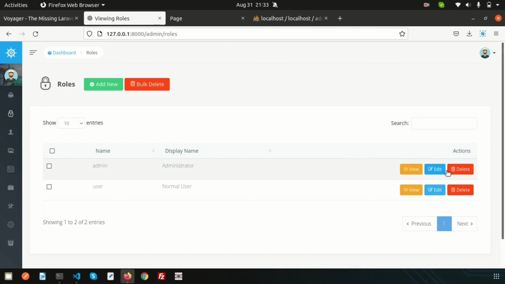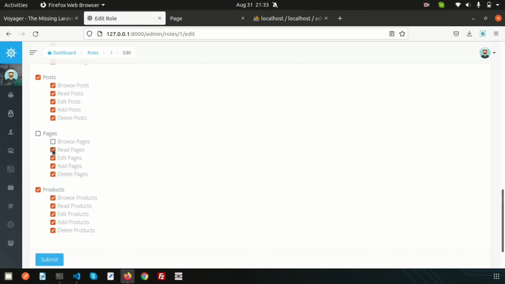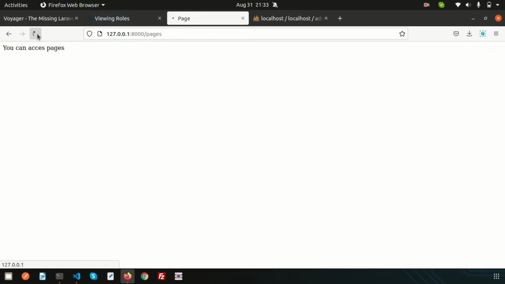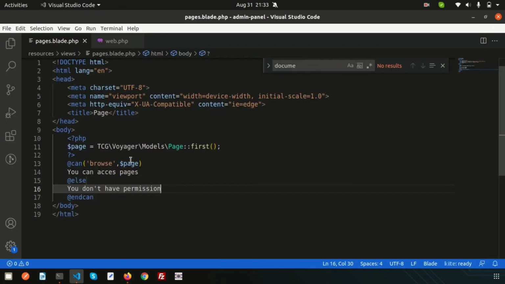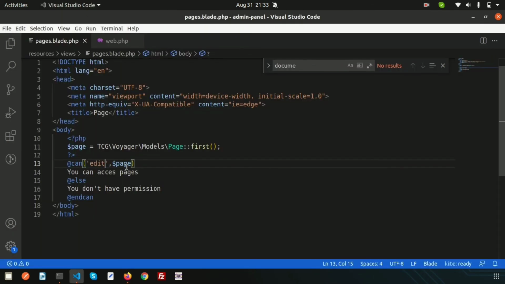Okay, now just go here again and let's do for edit. So how can you do this? Browse can be accessible, but we do not have permission to edit. So just go here and refresh this, so you can have access to pages. Here if I change the edit, now we will see you don't have permission. Okay, simply we can access permission in this way. So in this way we can use the roles permission, and we can add this type of permission for different types of user.